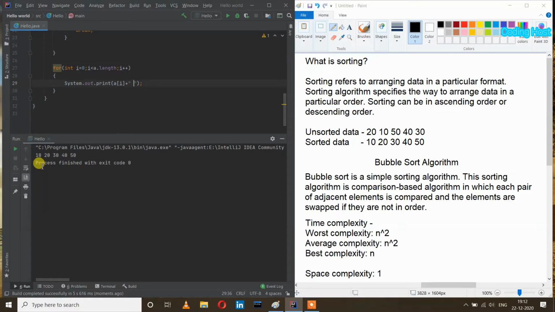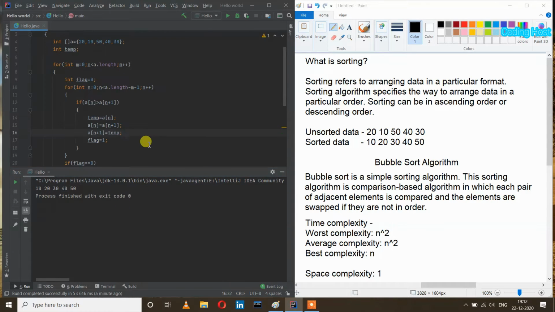In the output we are getting the sorted array in which we have elements in ascending order: 10, 20, 30, 40 and 50. And if I want to sort the elements in descending order, I will change the operator in this if statement. Now run this program. Now in the output we are getting elements sorted in descending order.